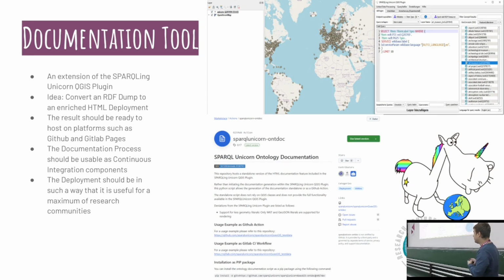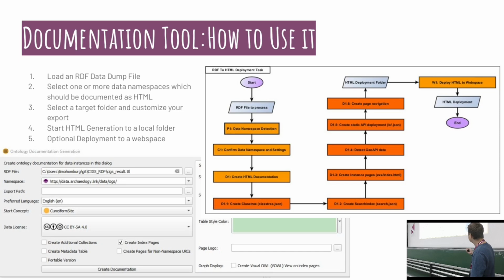I have created a GitHub action, which basically says, okay, if you have an RDF Turtle file, you can use a GitHub action to generate some documentation and publish it on your GitHub page. Also available is a Python package that you can install from there, and we even have a GitLab CI workflow that you can use, which uses the same tool.